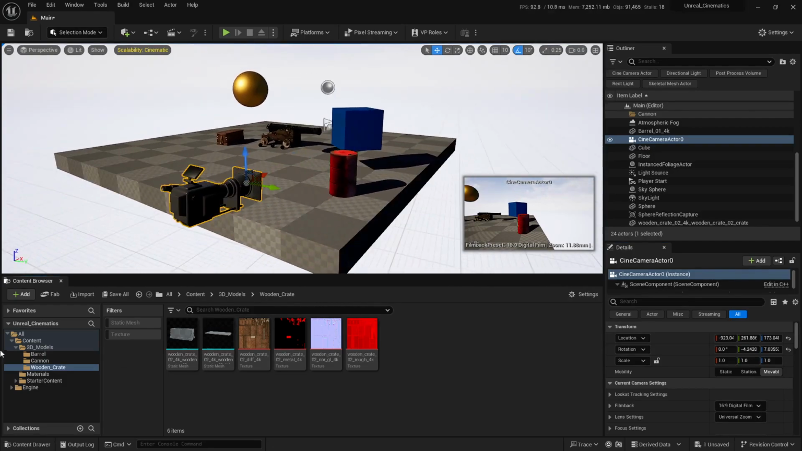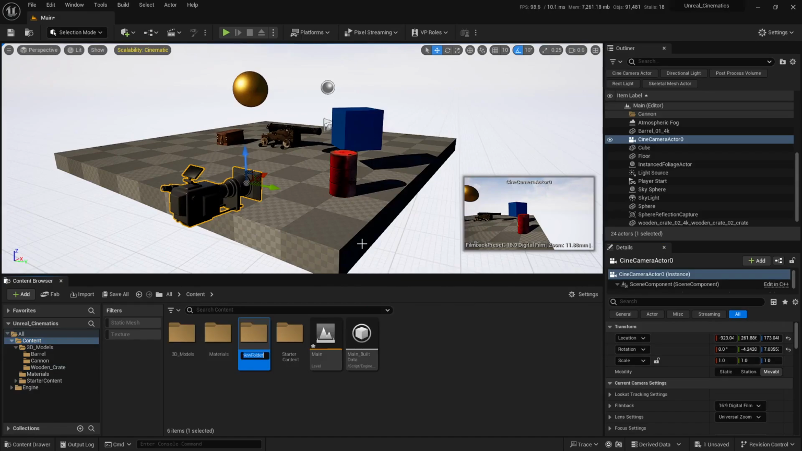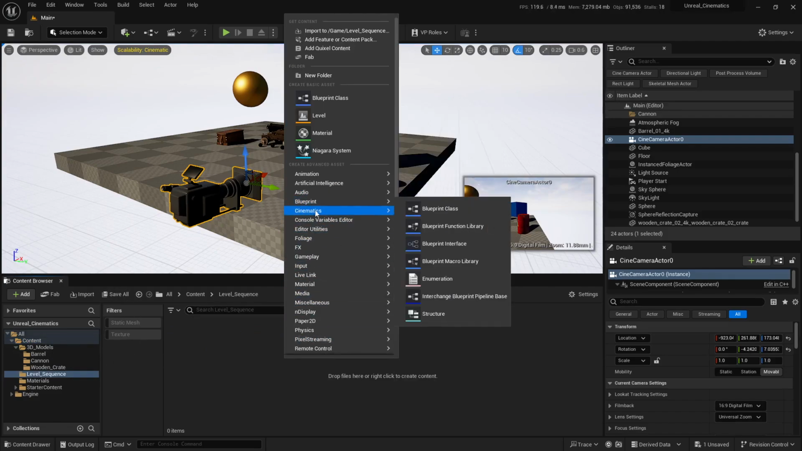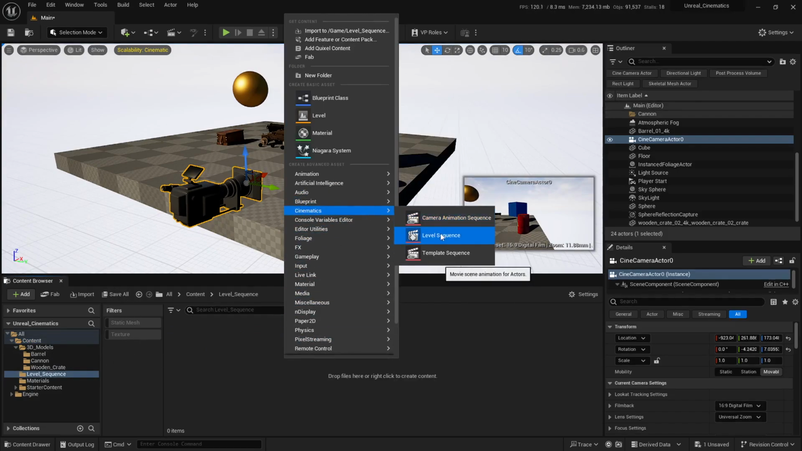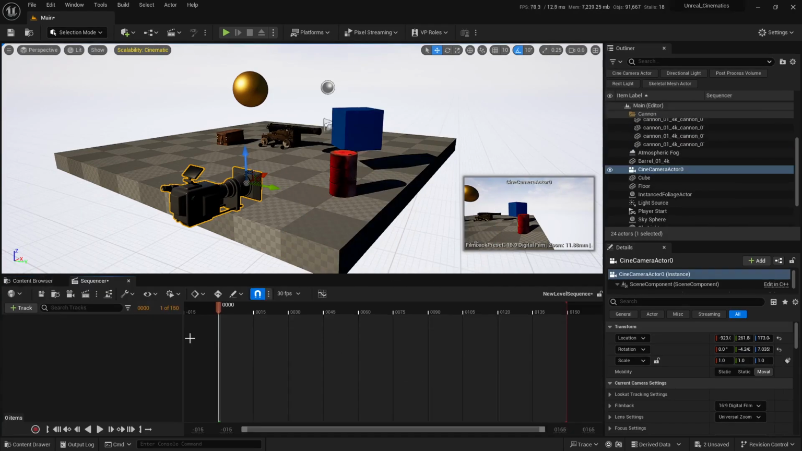I'm going to go into content and create a new folder. I'm going to rename this folder as level_sequence. I'm going to open this folder and open this menu by pressing my right mouse button on the content browser. And I'm going to go into cinematics and select level sequence. I'm going to open this level sequence and it's going to bring out this timeline that we can use to animate different sorts of objects in our scene.